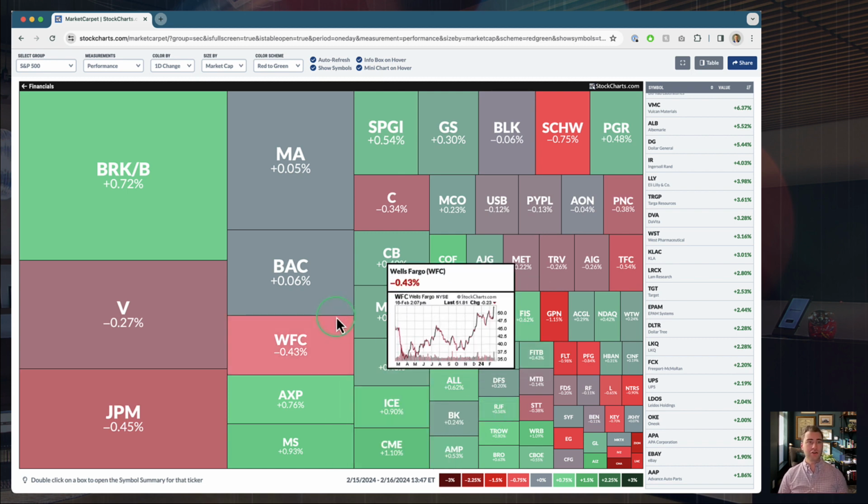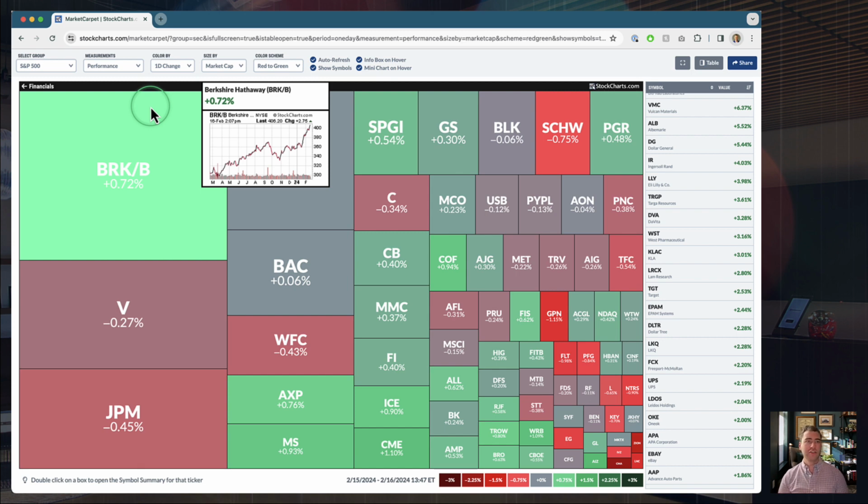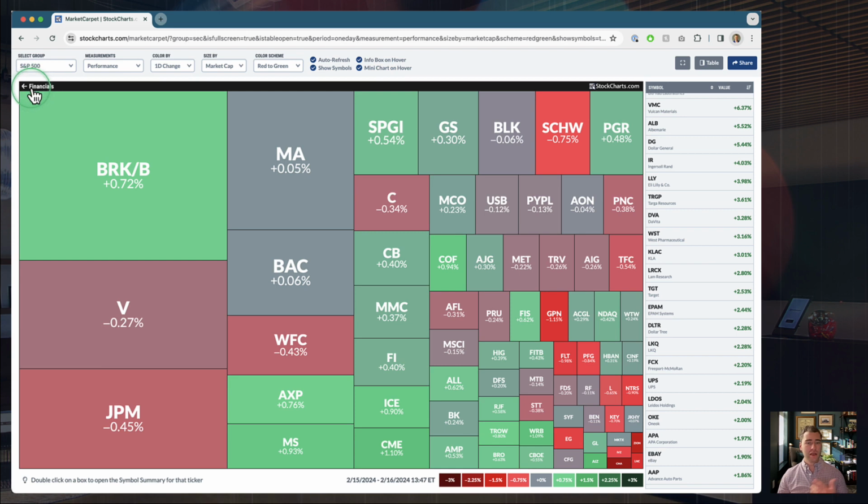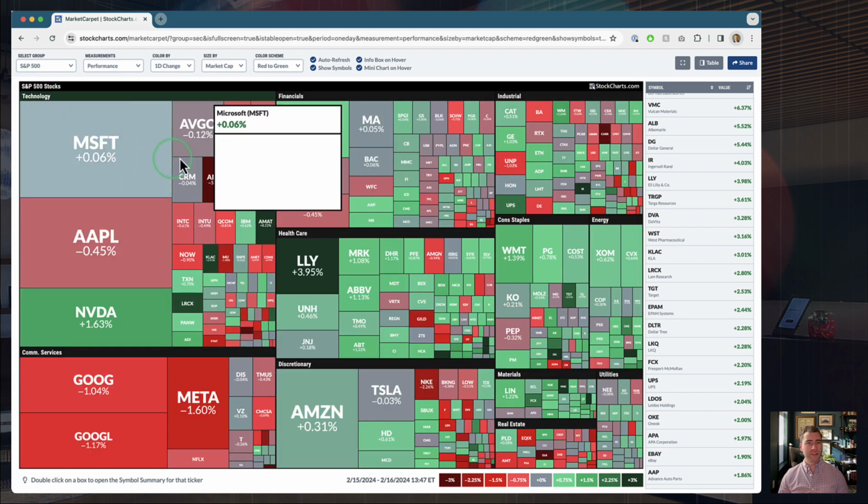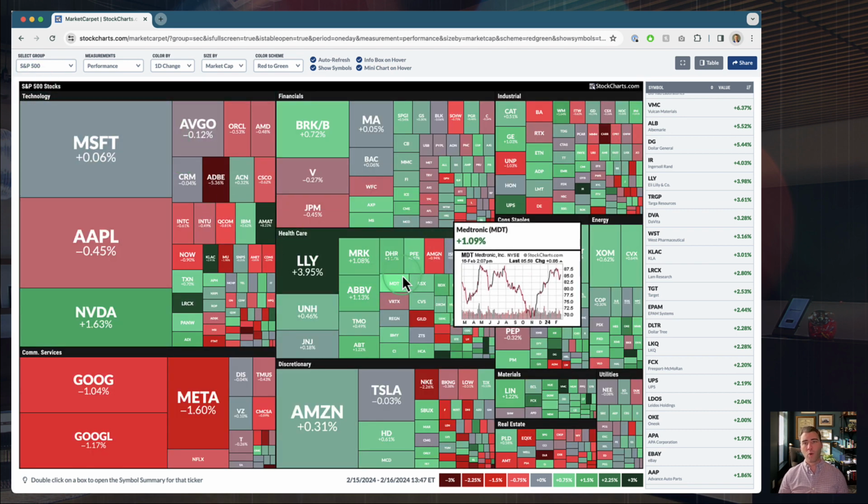So it makes it easier to navigate through some of these larger groups, especially when you have something like 500 symbols on the screen. If you want to go back, just look for that arrow up at the top. You can give that a click and you'll go back up one level to the entire S&P 500.